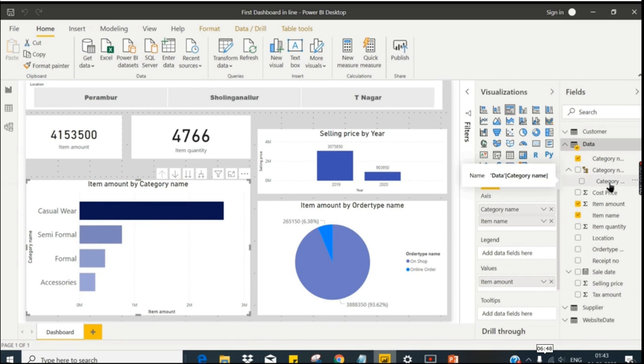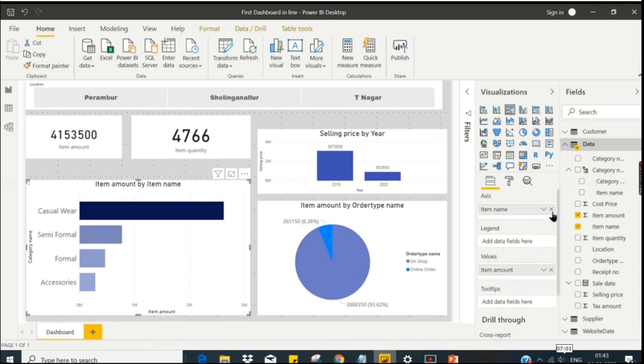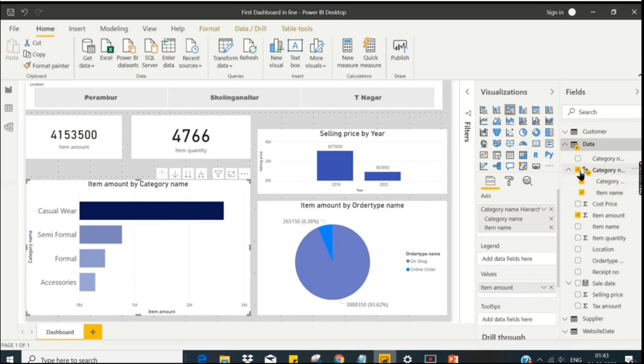You have a top level, and under this you drag and drop item name. You just drag and drop item name, then you will get your bottom level there. I will remove these two individual items. Instead, I will use the hierarchy here. That's all. The main purpose of creating this hierarchy is that you will use it in many calculations.